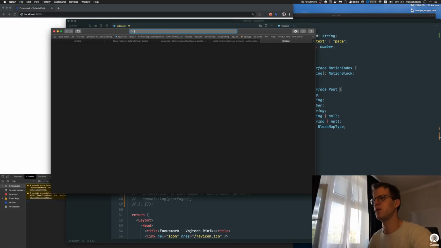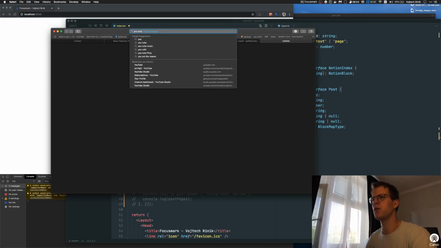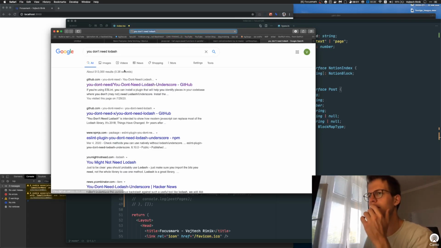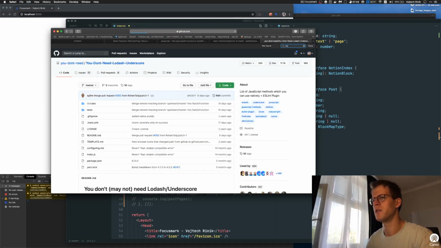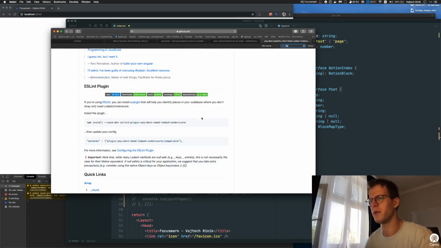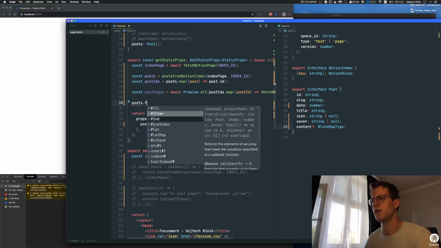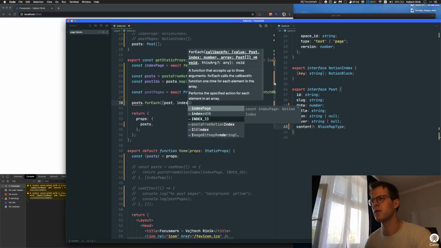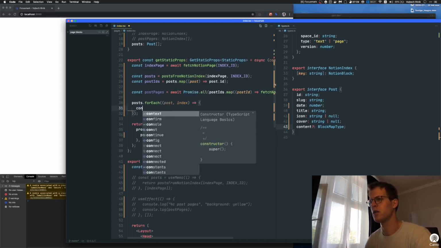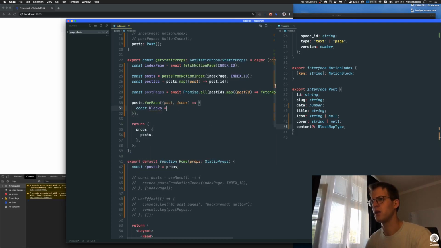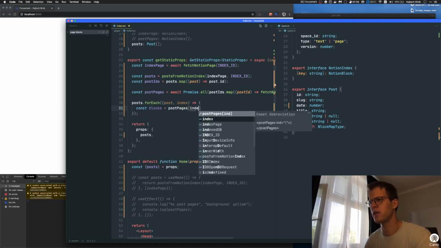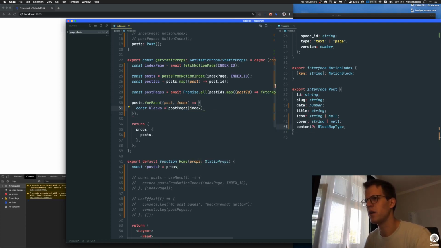So let me see, Lodash. You don't need Lodash. That's the one I've been trying to follow without, I don't want to use those third-party helper libraries, but this one has no zip. So we'll just do it differently, the simple way for now. We'll do a normal for loop, or posts.forEach with post and index. And we'll do const blocks equals postPages at index dot what.